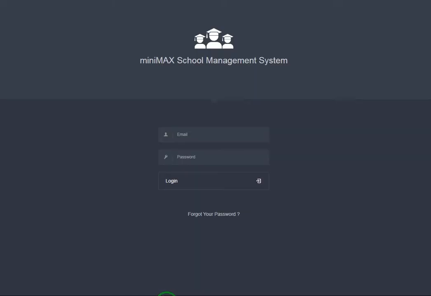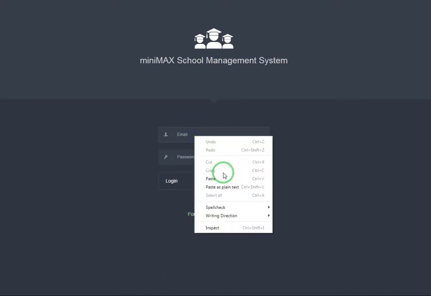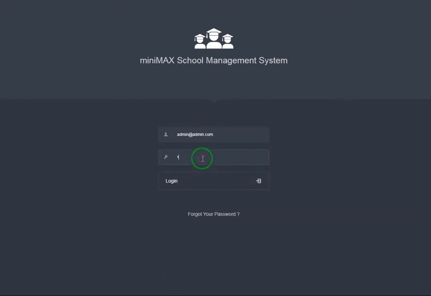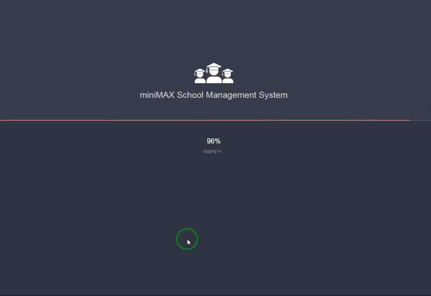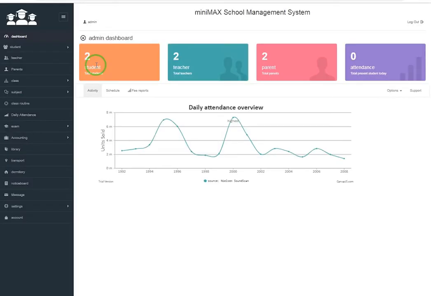As you can see here, this is the login screen of the admin panel. Now simply type your credentials, email and password, and then log in. Now I am introducing the admin panel. Here you can see the admin dashboard screen. This is the admin dashboard page.